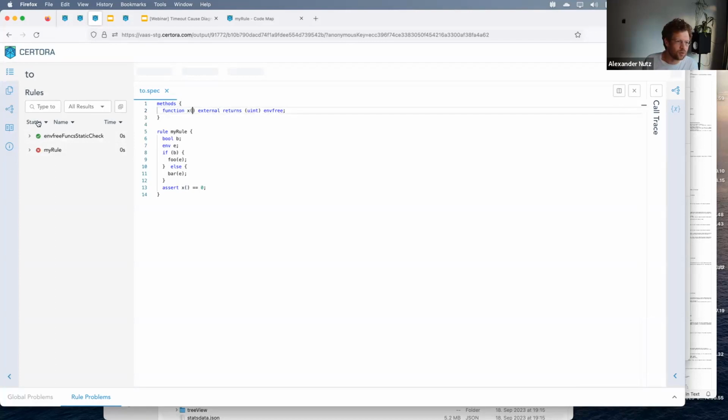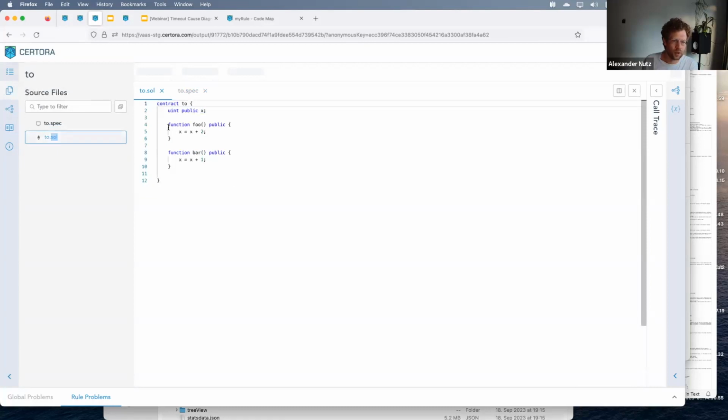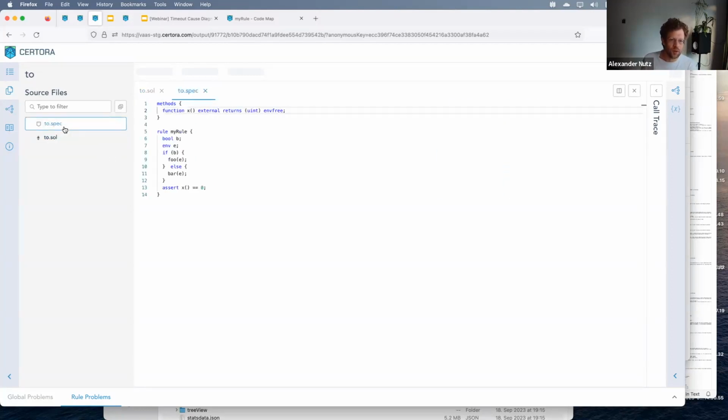That's a uint. The contract looks like this. It has this field, and a foo that increments X twice, and a bar. It doesn't really matter, it's just some dummy code. But what does this look like in tag?